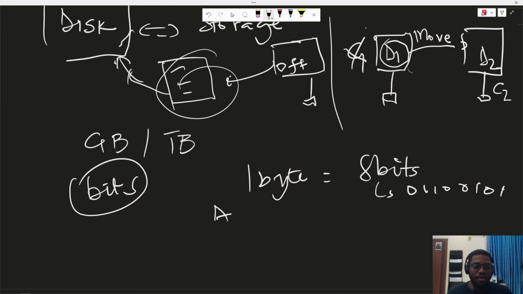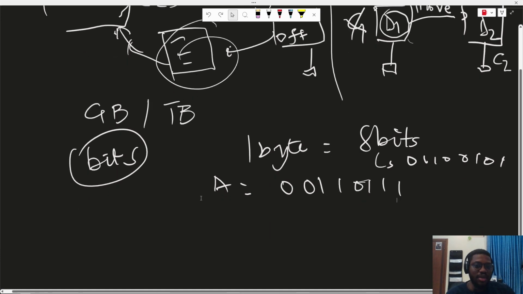The letter A, for instance, although this is not an accurate explanation of how the computer reads the letter A in binary, can be compiled down and be read by the computer as 0, 0, 1, 1, or 0, 1, 1, 1, 0, 1. Okay, that's it basically.